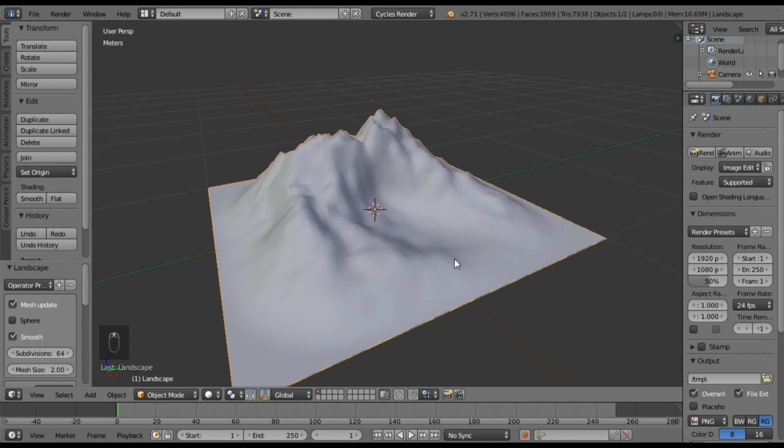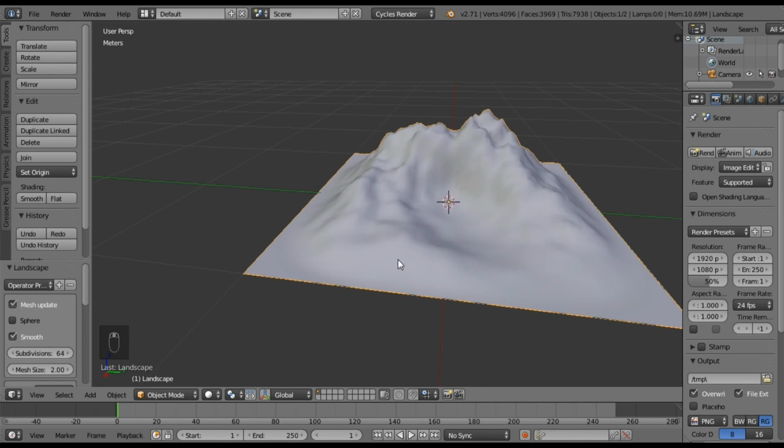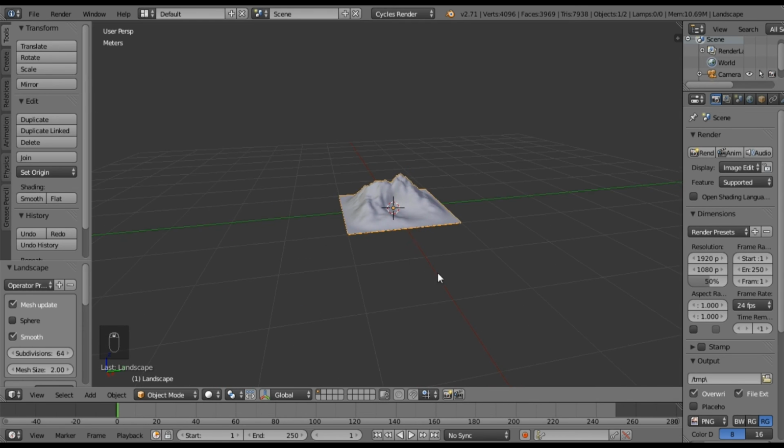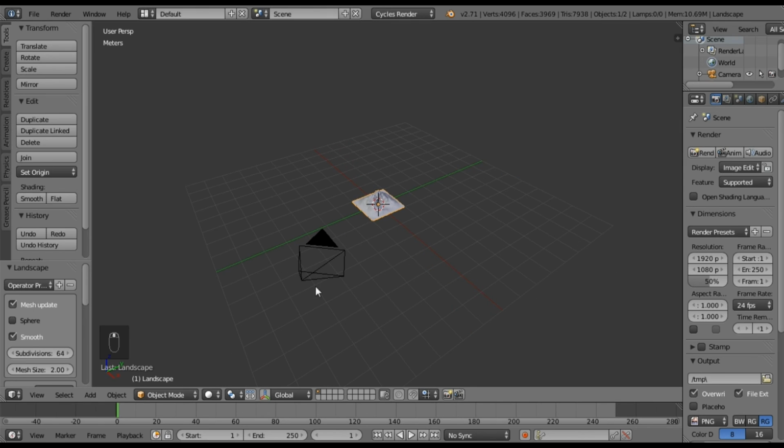You can see it already gives you basically mountains, which is kind of cool, but we're going to tweak it and mess with it just a little bit. So here we go. Over here in the toolbar, you should see the landscape settings. Now if you've tabbed into edit mode, or if you moved it around, or if you messed with this at all, you're not going to see this.